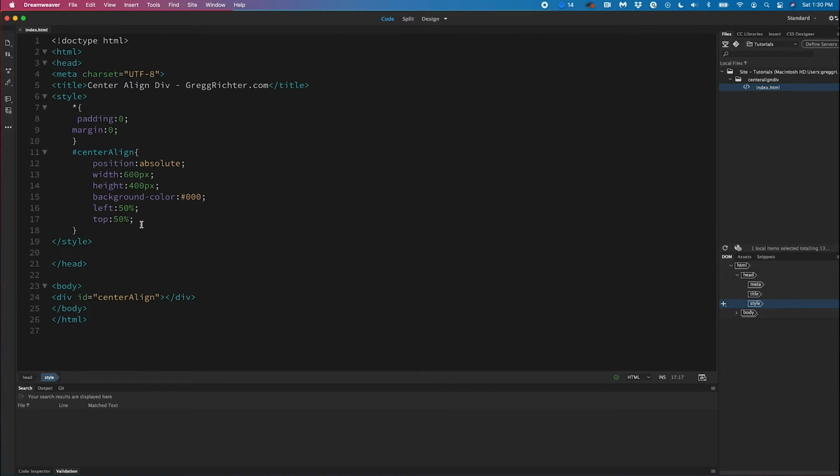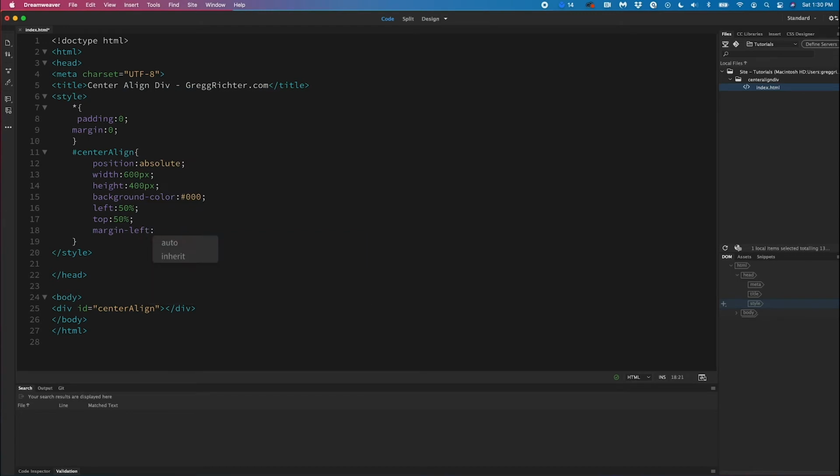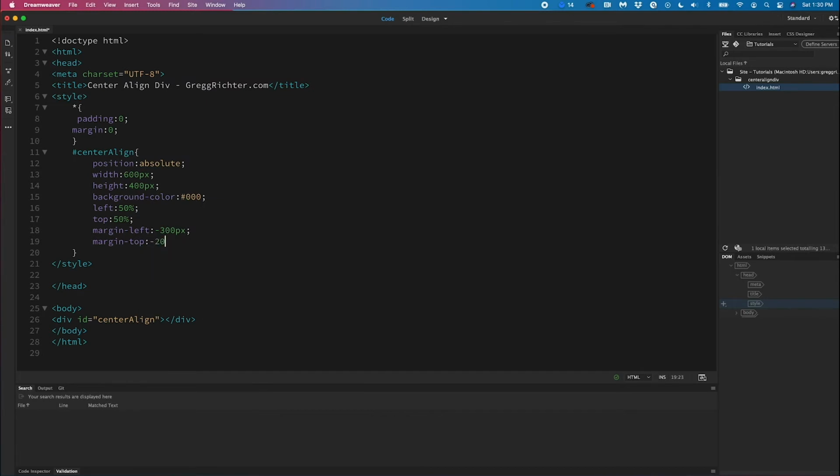So the way we need to do that is simply add some negative margin to this. So if we were to go margin left, and if we have a width of 600, we simply just need to add a negative margin of 300 pixels. And same with the height. If the height's 400, we just add a margin top, negative 200 pixels.